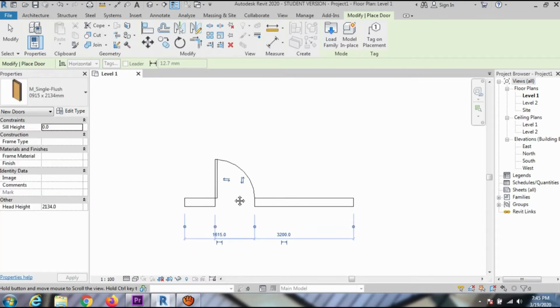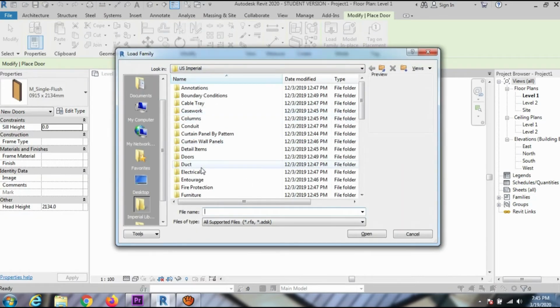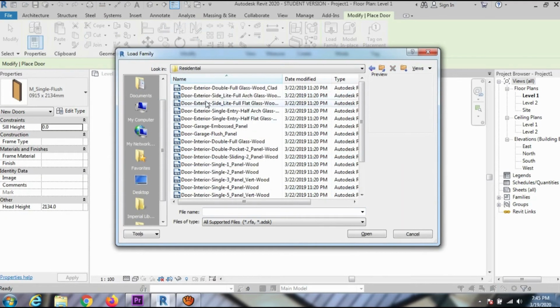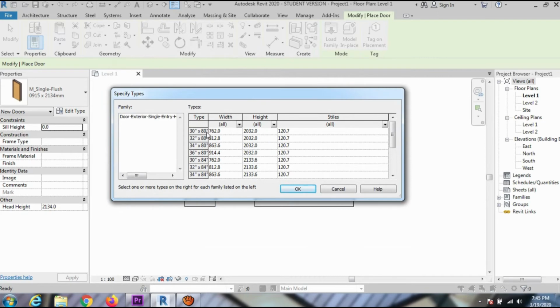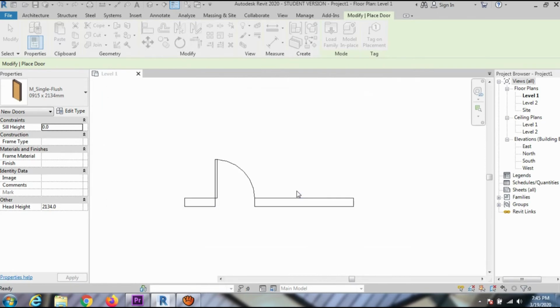If you want more types of door, just click on the Load Family option and find the folder, open it. Choose one which you want to use in your project and press Open. Here you may select all the sizes, and press OK. Use Type Selector to choose the size and place the door over the wall.